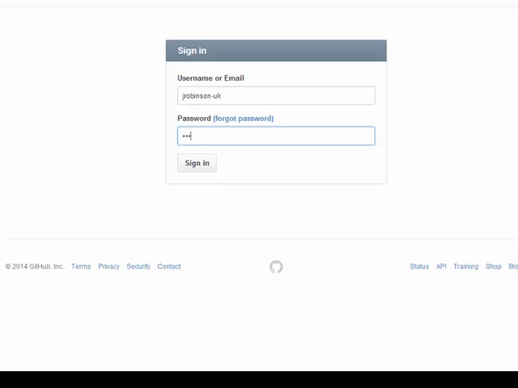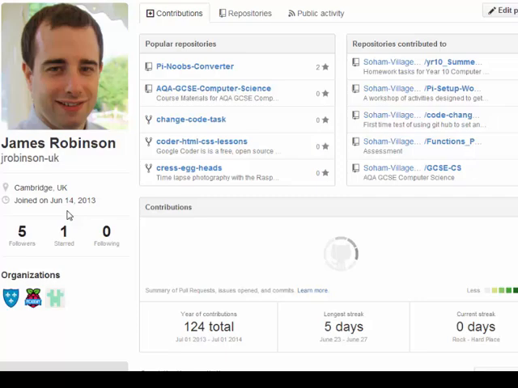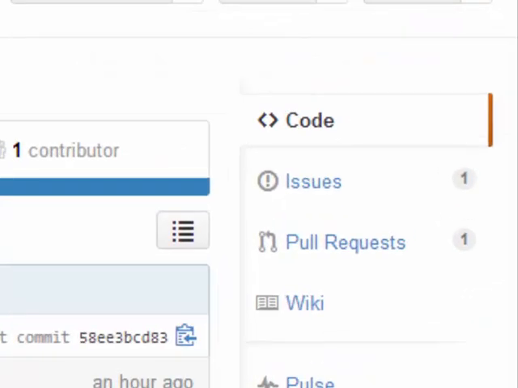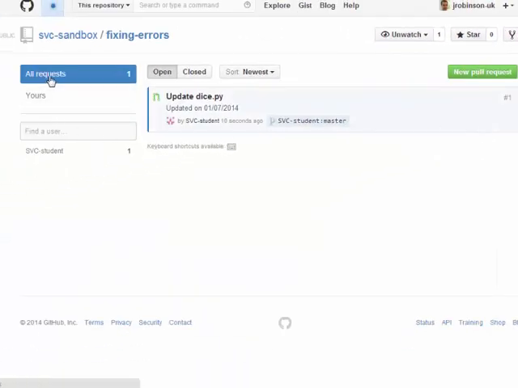And again, I'm not reading the password. There we go. And so now if I go into SVC Sandbox, click on this repository, and now over here I've actually got a pull request. So I can click on pull requests, and I can see in this list here all the pull requests that have been issued.